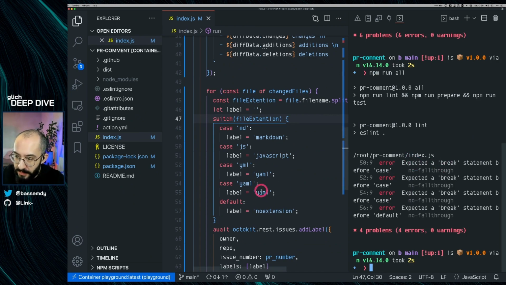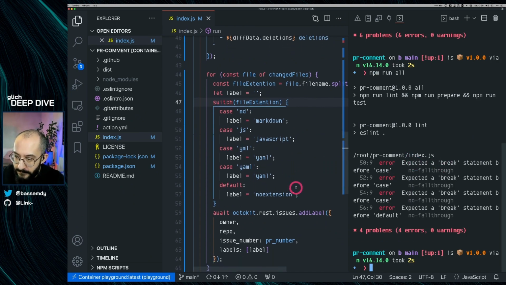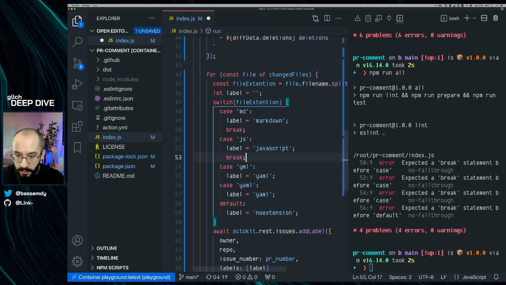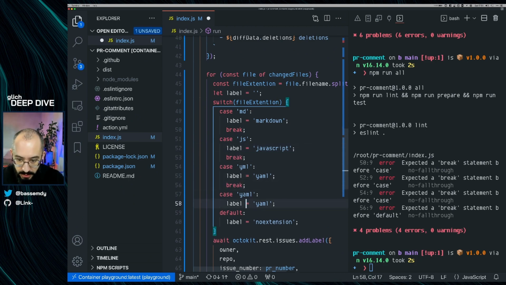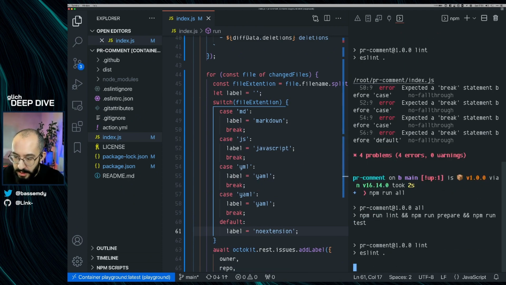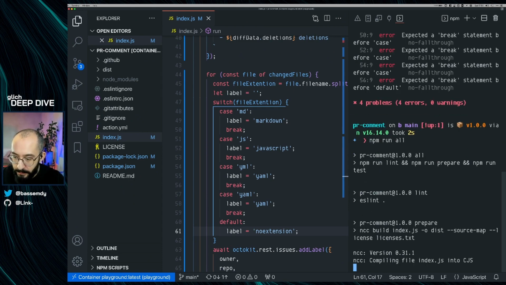Expected a break statement before case. Okay, so it wants a break. Yes, I forget sometimes. Sorry, I work with many languages throughout the day that I forget some of the basics. So we don't want to go over the different stuff. Okay, that's fine. Let's run the linter one more time. That's why we have a linter.